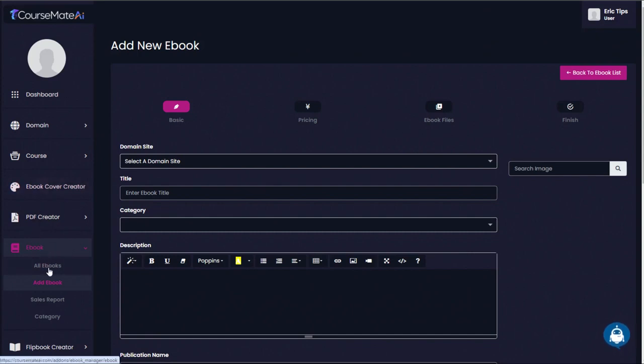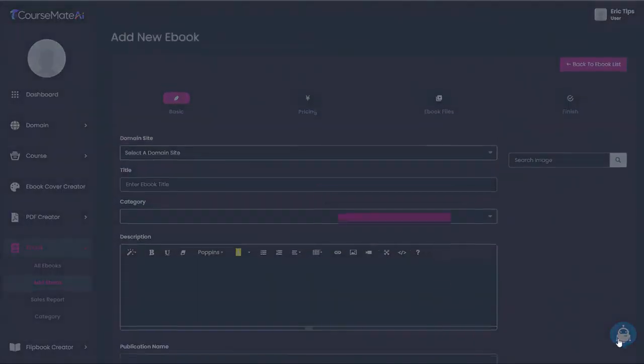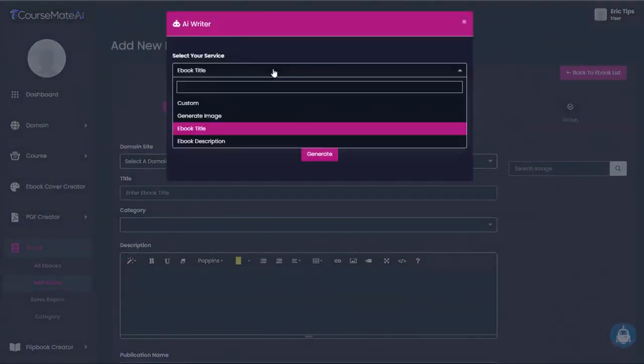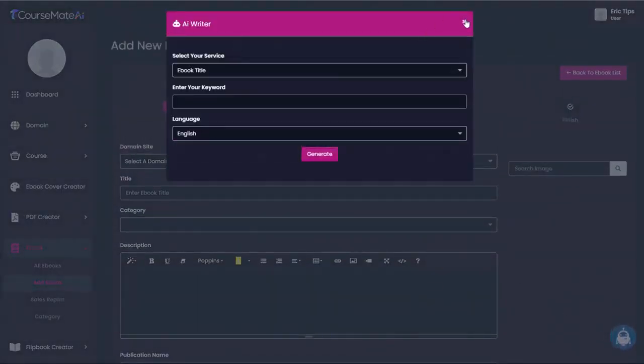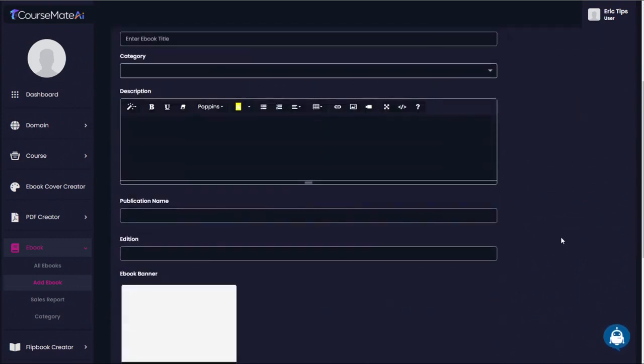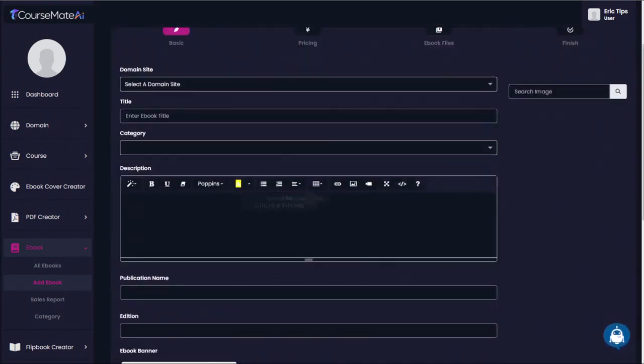You can create an ebook using AI within this platform. So you just fill these out. Again, you can use the AI to generate these things like the title and the ebook description, so you don't even have to come up with those on your own. And then you can list it for sale immediately.